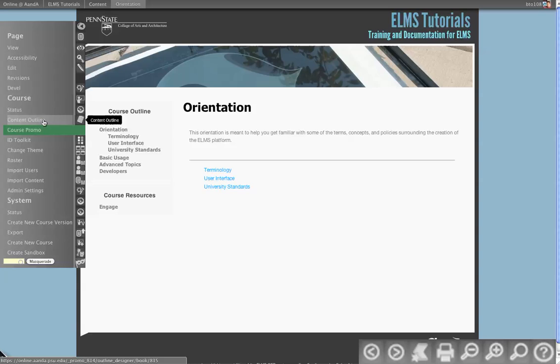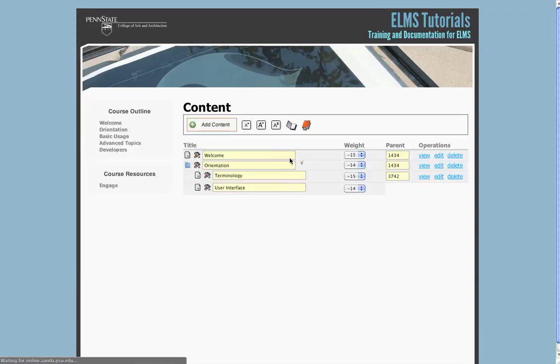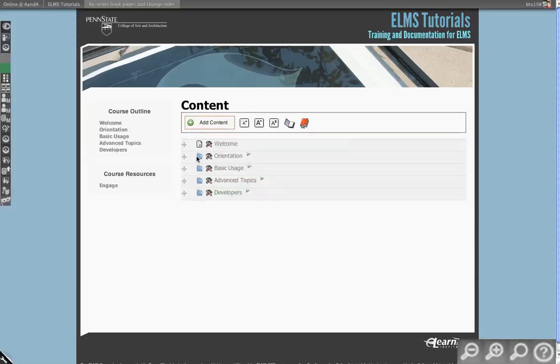To find folders, I can go to my content outline again, the outline designer, and you'll see orientation has a folder icon, and that designates that it's a folder. So let's go to orientation, see what that actually does.